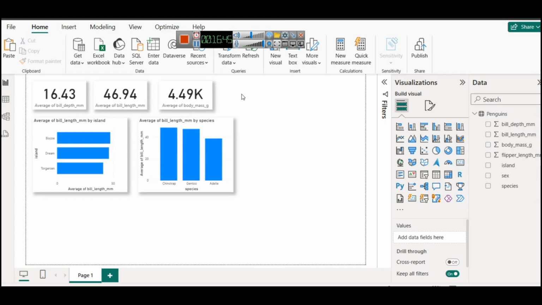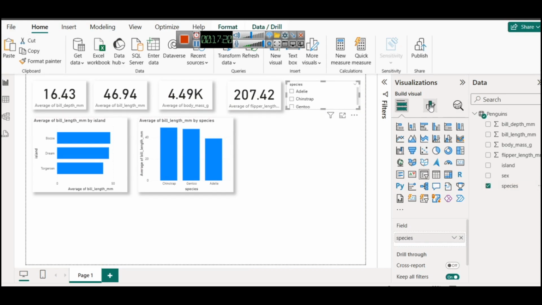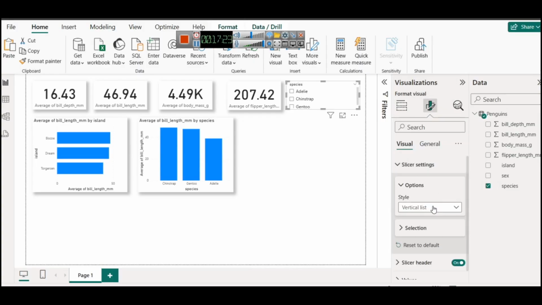Then we have flipper length. Every penguin has a flipper height, flipper width. So this is the flipper length average. This is the overall average. Now because species is the important parameter for us, we will create a slicer from here, and we will put this slicer as our filter, and we will use this slicer to see if the average is different for different species or not. And from here we will select a simple drop down.